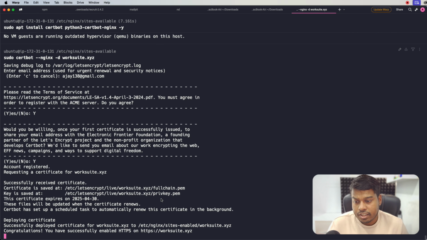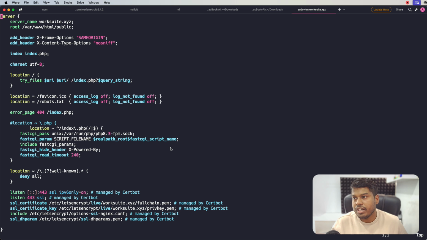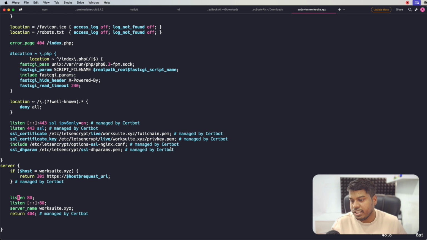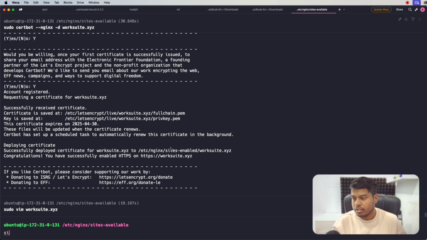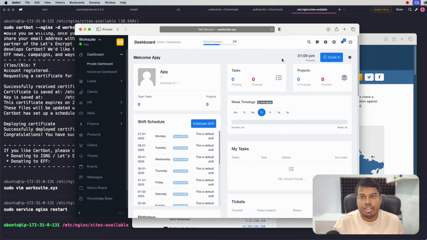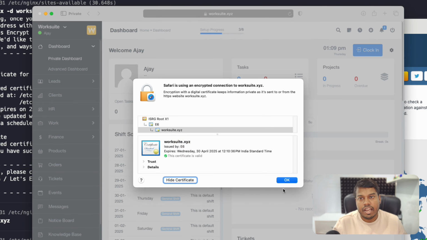So now the SSL certificate is generated and it's now changing the configuration of worksuite.xyz. Let's cross check it and see. So as you can see, certbot has inserted these following lines, 1 2 3 4 5 6 lines here, and this server part down completely so that it redirects all the requests to HTTPS. Let's restart Nginx and go back to Safari and now reload this page, and now you can see SSL is installed and we can see HTTPS in the URL.